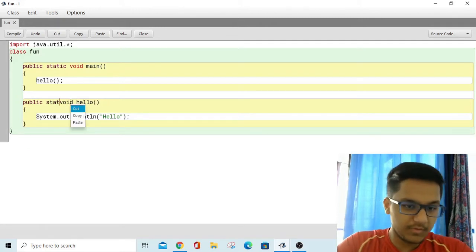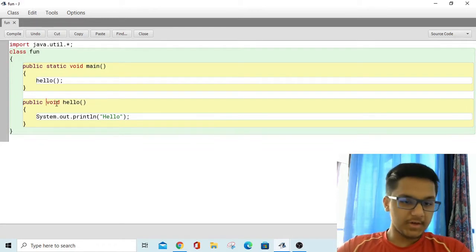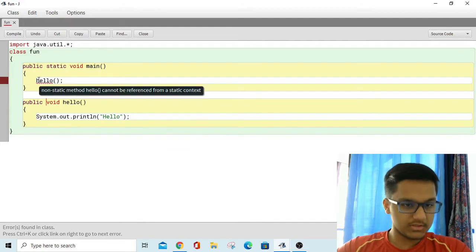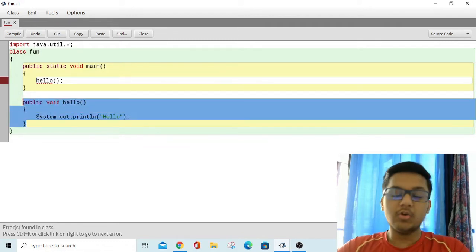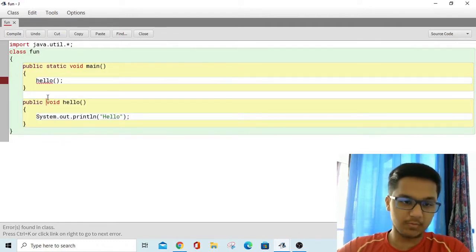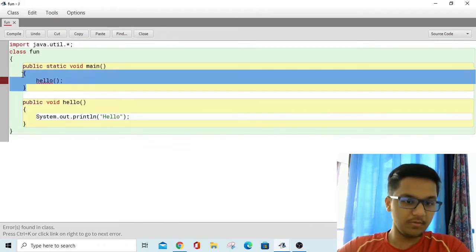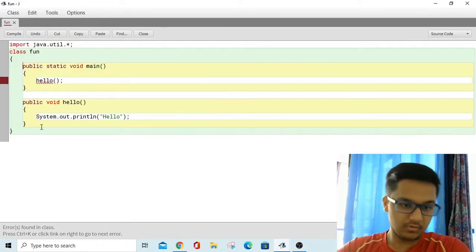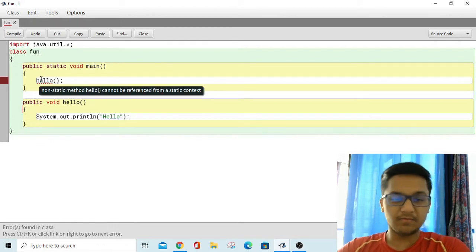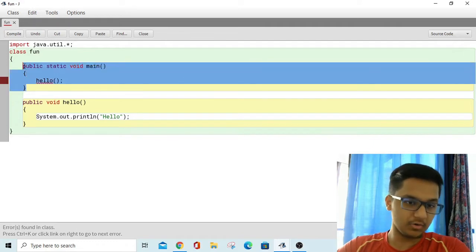So let's say I remove this static over here. Then if I call this function, it doesn't work. It gives the error: non-static method cannot be referenced from a static context. Now what does this mean? This is a non-static method, because there's no static over here. And we cannot call a non-static method from a static main. That's what it means. Non-static method hello cannot be referenced from a static context. And since this main is static, we cannot call this.